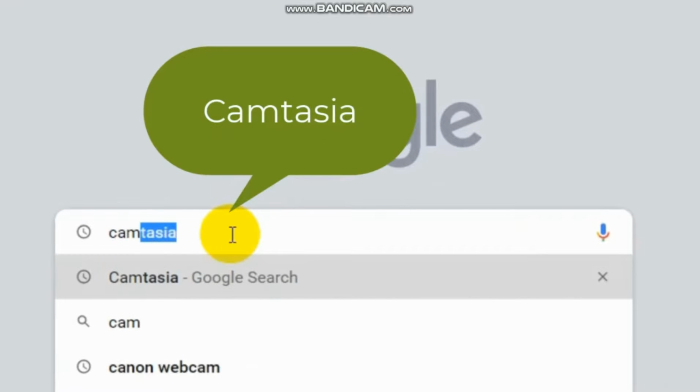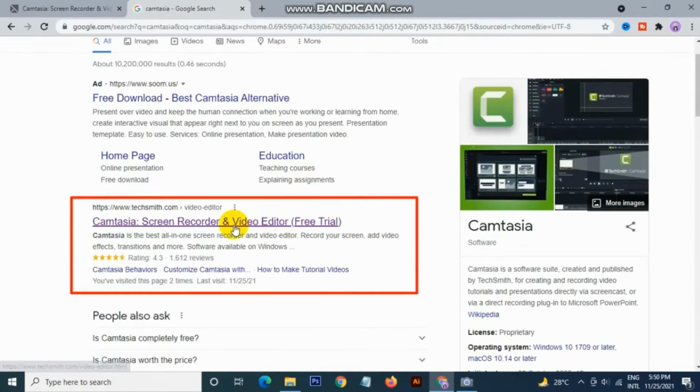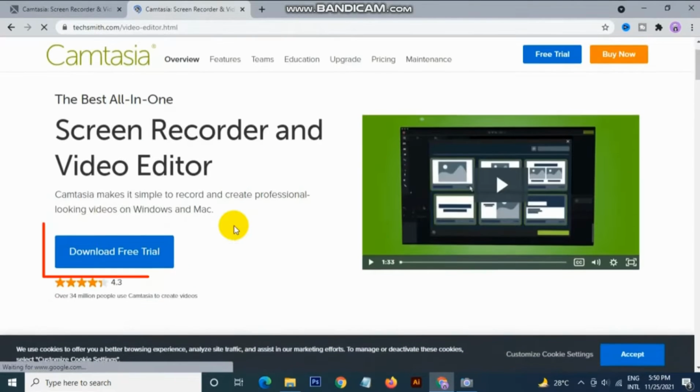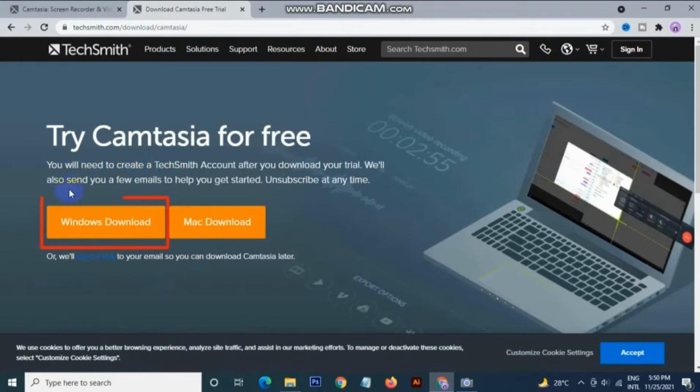Type CAMTASIA in the search bar and hit enter. Now click CAMTASIA, Screen Recorder and Video Editor, Free Trial. Click the Download Free Trial button. Click Windows Download.